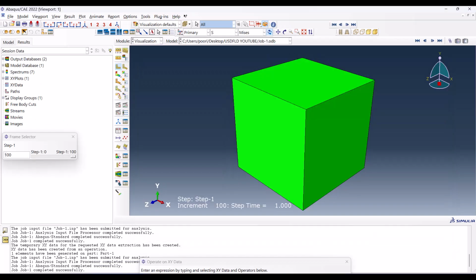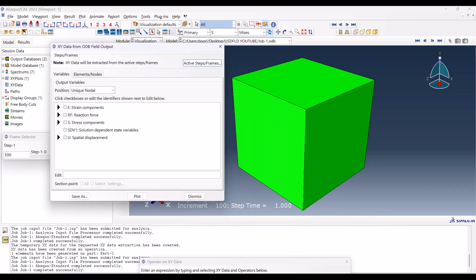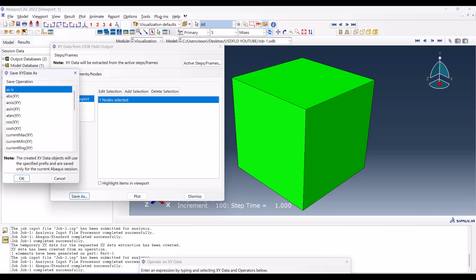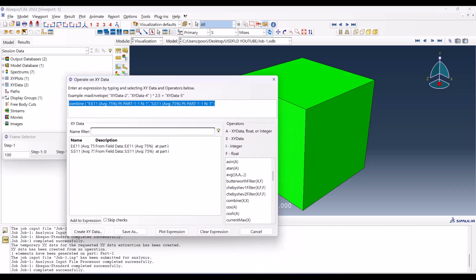To do this, we click on Create XY Data, then we select the ODB field output and set the position to Unique Nodal. Since we are interested in stress and strain along the x-axis, we choose E1 and S1, which represent the strain and stress in the x direction, respectively. Next, we click Edit Selection and choose a point on the plane that is being drawn. Afterward, we click Save to store the components as they are. Then, we click on Operate on XY Data and plot the combination of stress and strain.